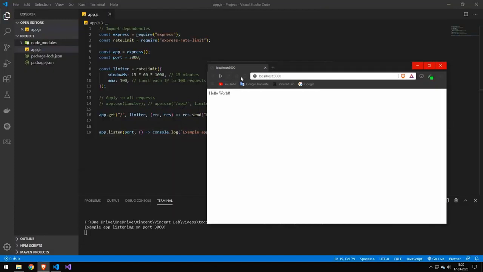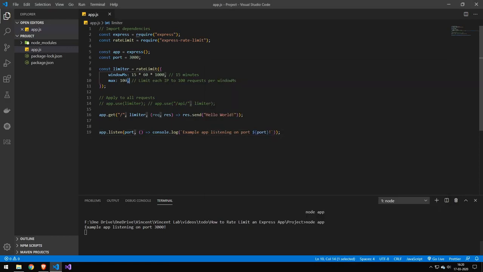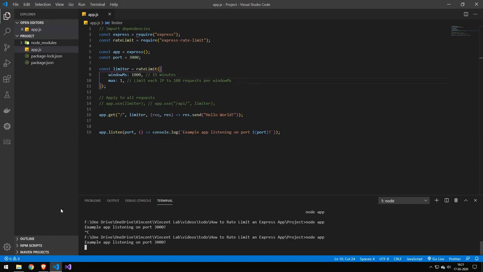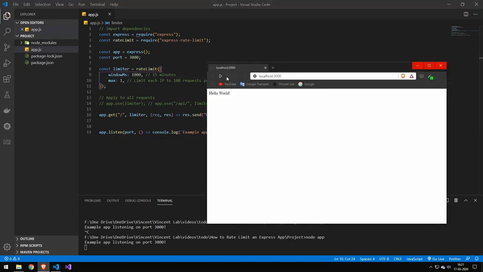But let's try to adjust this down so we can actually hit the limit. So let's say 1 request per 1 second. We should be able to hit this, so let's restart our server and just try to refresh. There we go. So you can see when you hit the rate limit, this is the message you will get.